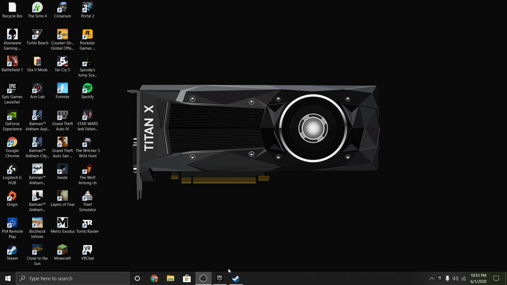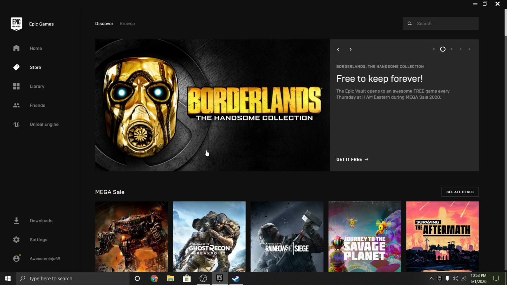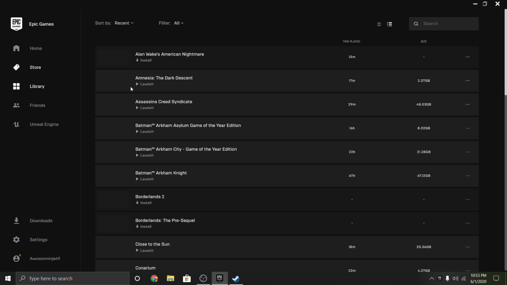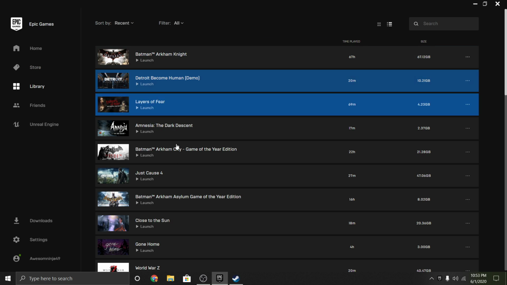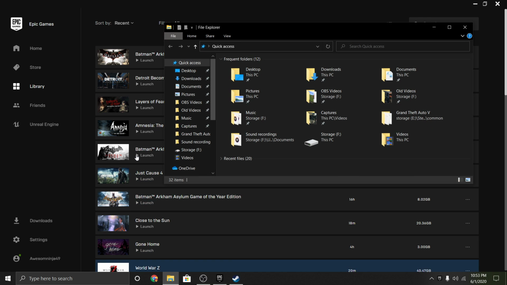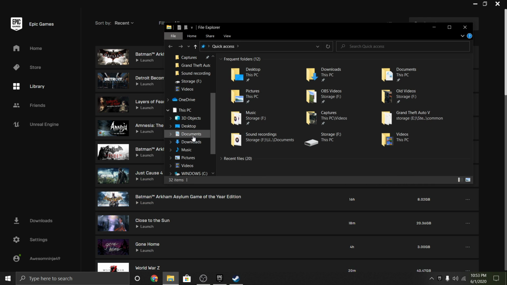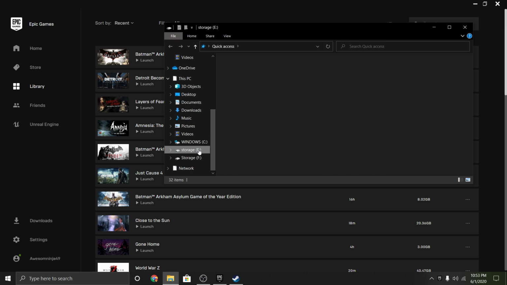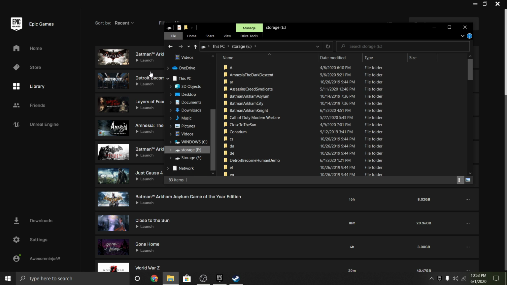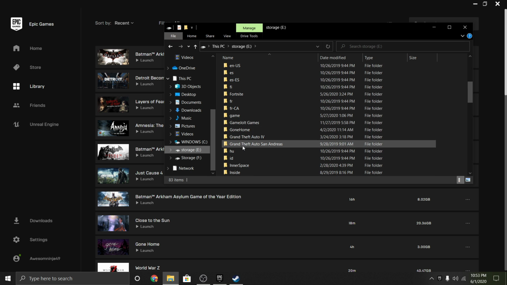Now, with Epic Games, essentially all game files download to one drive, whatever drive you had it set to. My downloads are set to drive E, which is my 2 terabyte drive. And as you can see, I have Batman installed right here, and you can see Batman Arkham Knight right here. It just kind of loosely installs them into the hard drive. So if you have GTA, chances are you're going to go down to the G section of your hard drive, and you should see it somewhere right here.